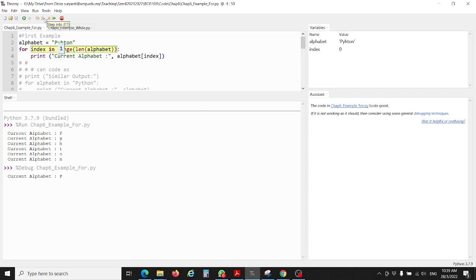Okay. Now our index is 1. So automatically after 0 it will go to 1. 1 is still in range of 6. Okay. So it is true. We will do this one. Current alphabet, our index now is 1. Okay. So it will print Y. Now our index increased to 2. So 2 is still in the range of 6. So that's why it will still do the looping.